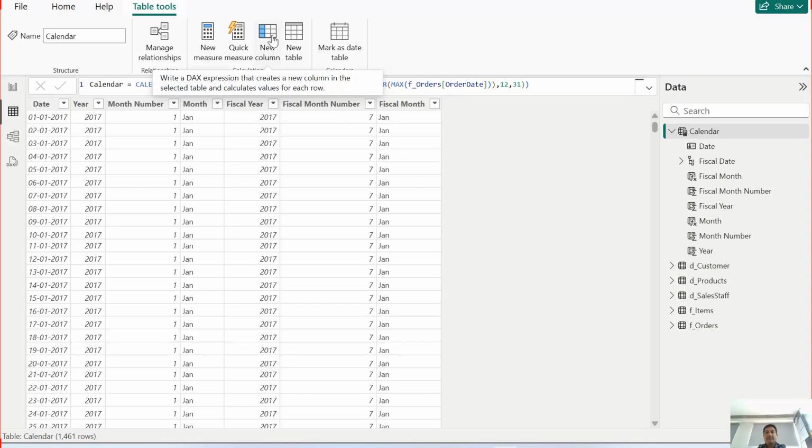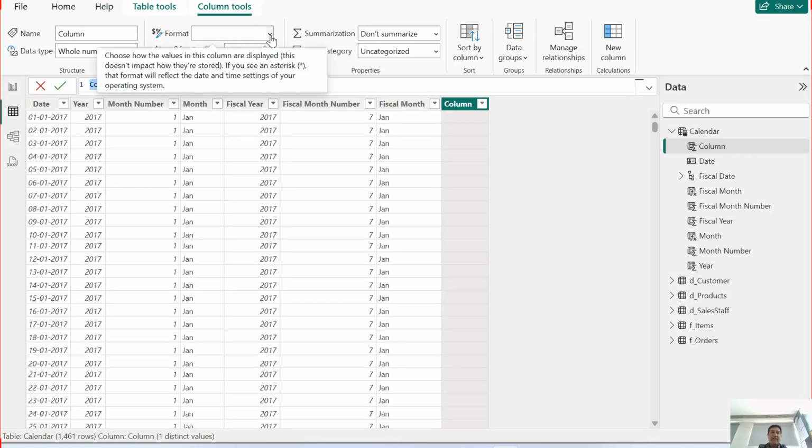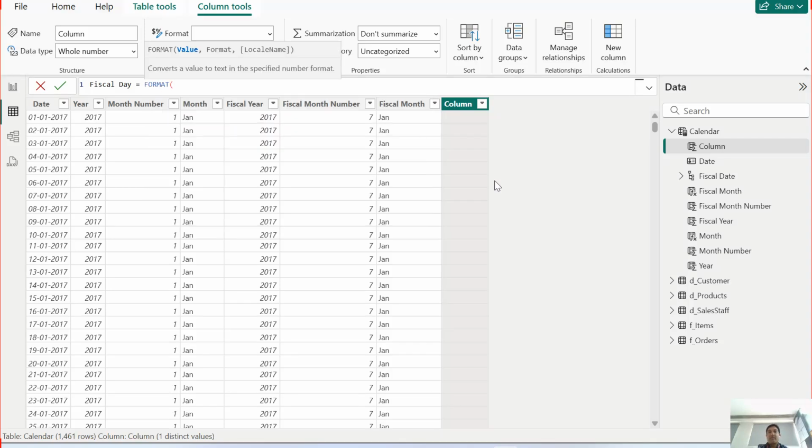Now I'll click on new column, and I'm going to name this column fiscal day. Now I'm going to use a DAX function, which is known as FORMAT. Format is a function by which you extract the text value from the date variable.